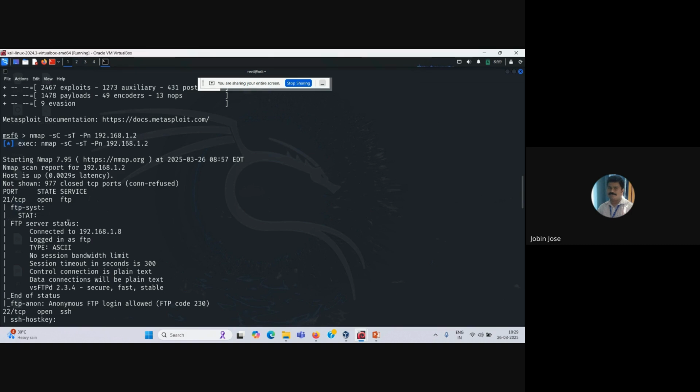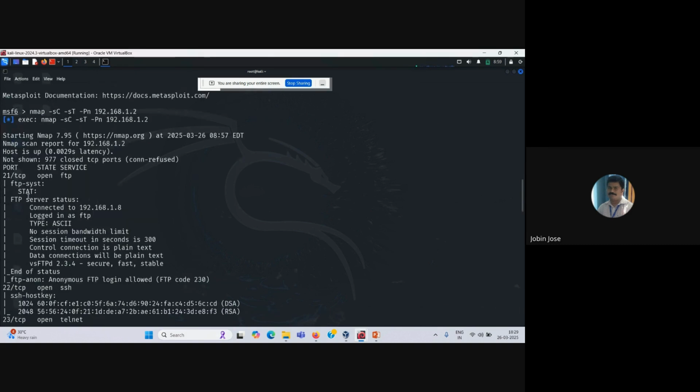Now see the FTP server statistics: it is connected to my machine, that is my Kali machine right now. No sessions, bandwidth not limited. You can see that the data connection will be plain text, and it shows the version of FTP which is running there. In order to get this, we use these particular options. It says vsFTPd 2.3.4. So this is the service which is running on this port, and the port status we are getting is open.